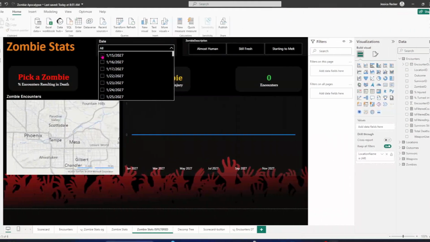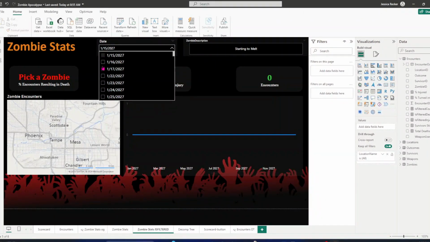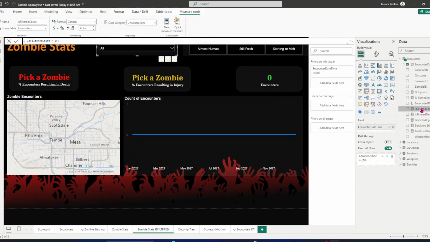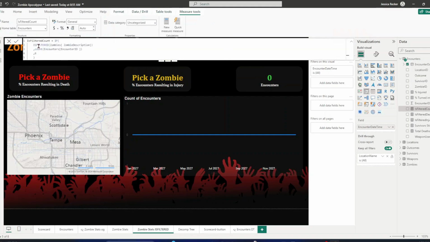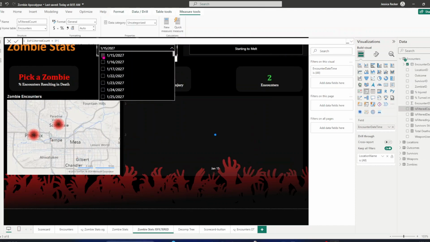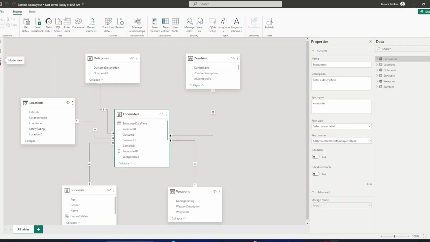Here is an example. So here I have my ISFILTERED measure. Right now, if I change the date, which comes from the encounters fact table, it won't show anything because the date column is not on the same table as our zombie description. But when I change it to ISCROSSFILTERED, now, if I select something on this date slicer, the measure still calculates a number to display. The encounters table has an established relationship with the zombie table, so by filtering the date table, I effectively filter the zombie table.